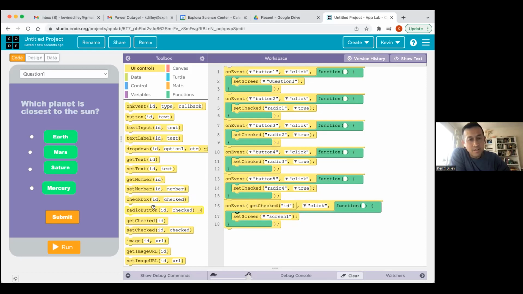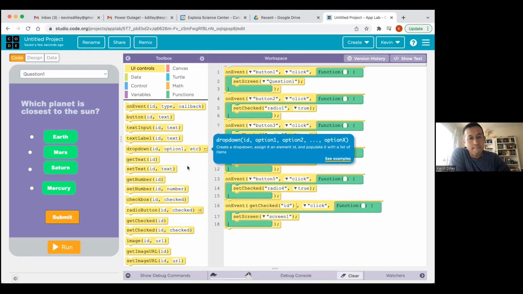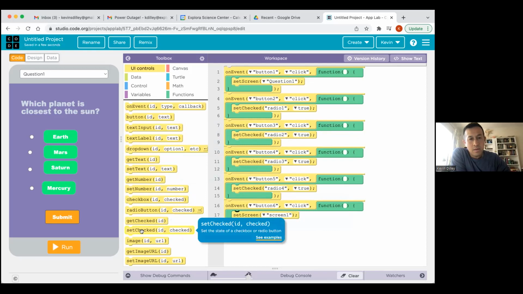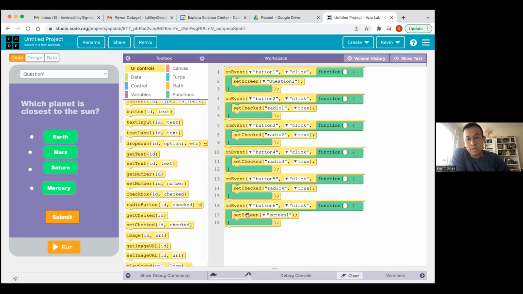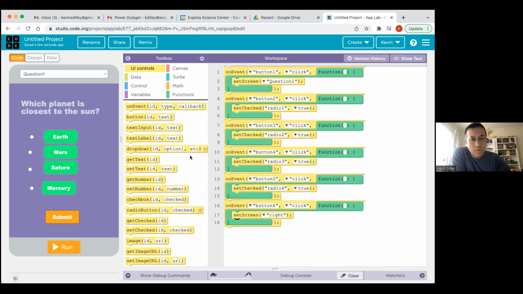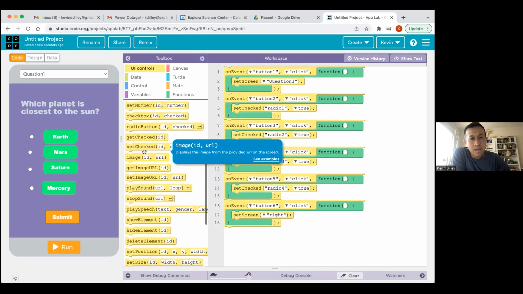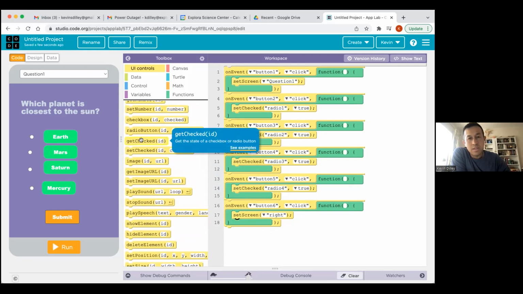Let me try and remember how it is that we're going to have it check the radio button. When button 6 is clicked, we want to set the screen to a certain one, but we want to only do it when a certain one is selected. And I know that the one that we want is the get checked one here. So this is one that's going to get the state of a checkbox or radio button.